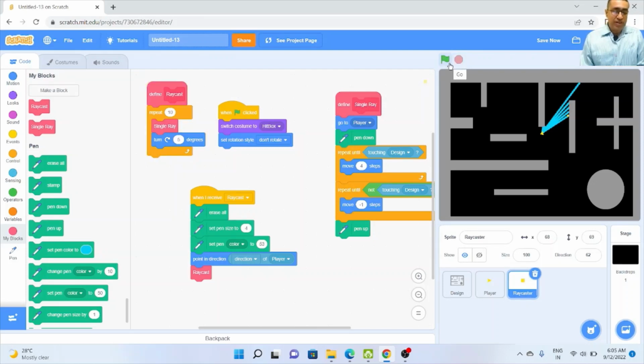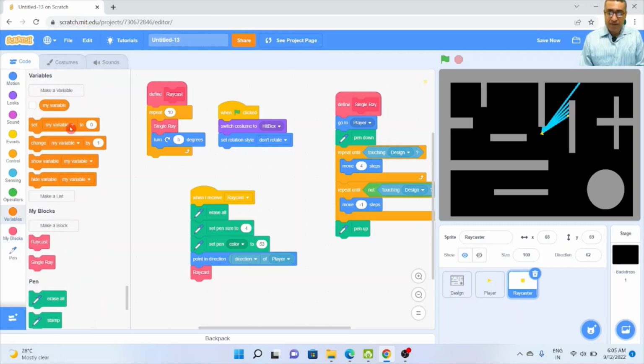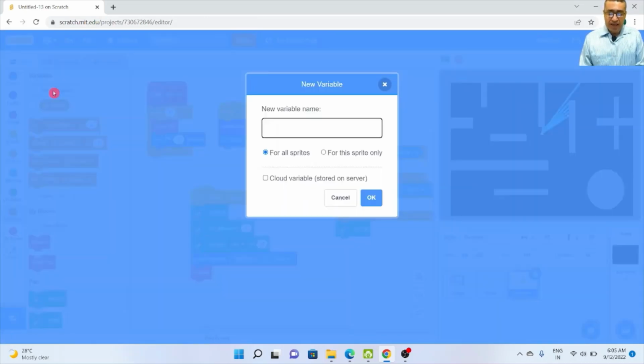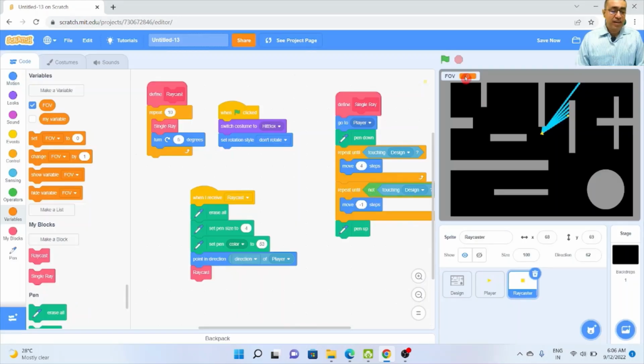we can create a new variable and name the variable FOV. This is field of view, or you can think of it as the spread of rays. Make it for all sprites and press OK, then set the value of FOV to 60 and place it under the when green flag is clicked.